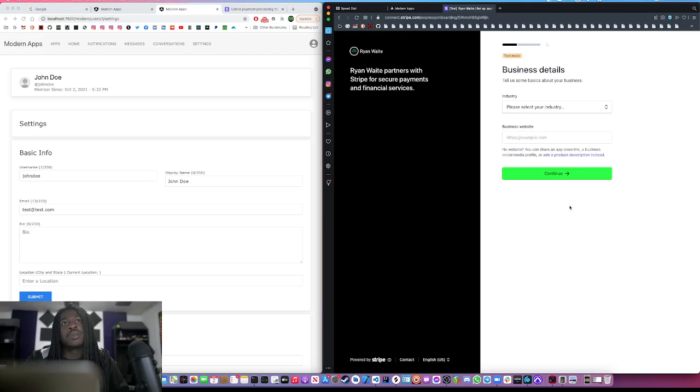Let it load. Select your industry. Pick whatever you want. You can put in a website. And the reason why I was asking for your business website is because, again, this is basically your Stripe account and you're just working with my platform or just interacting with my platform. So if some other user wants to, let's say, contact you, do business with you, they have all this business information. So go ahead and continue.